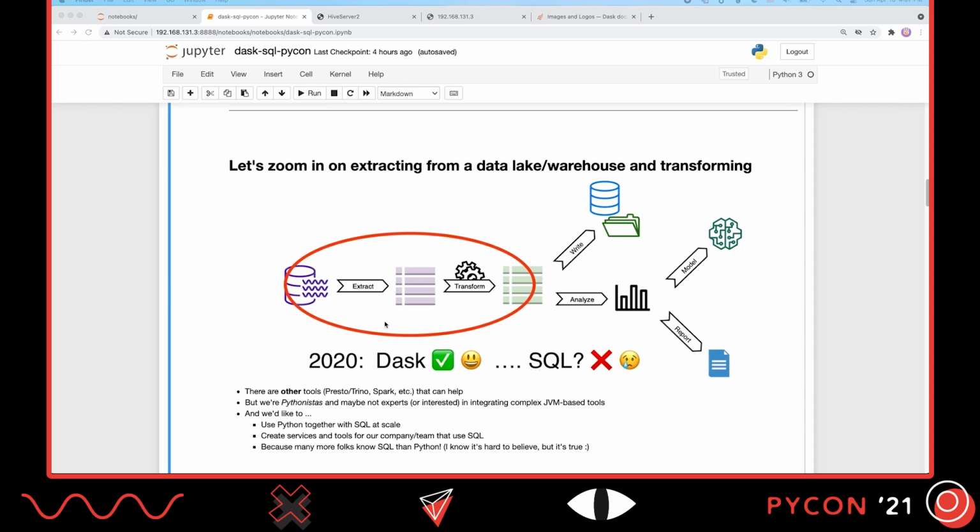And a year ago we had this whole nice picture, and over here on the left we had Dask, but we did not have SQL. So if we needed SQL, we needed to use other tools at the time. What we talked about then were integrating JVM-based tools. These are things like Spark, Presto, Trino. These are tools that come from the Java-based big data world, and they know how to apply SQL over these collections of files.